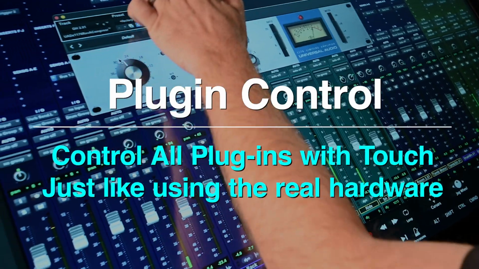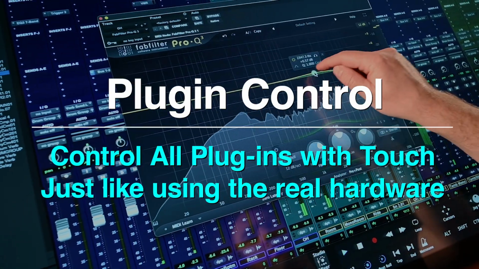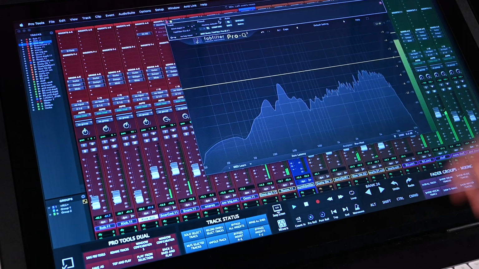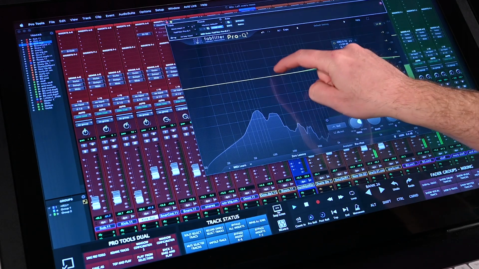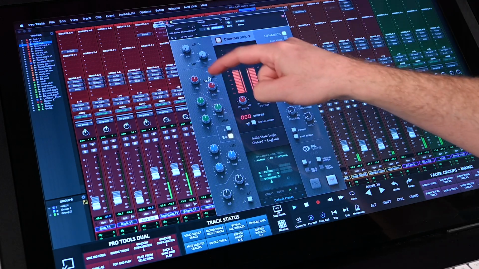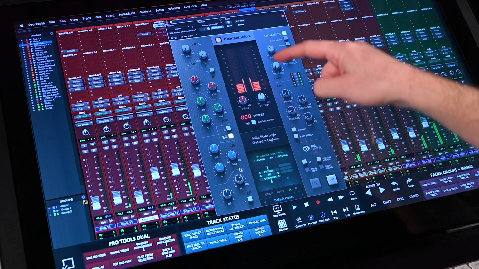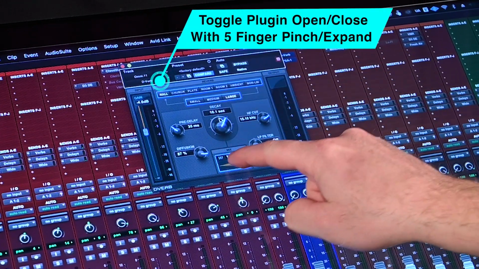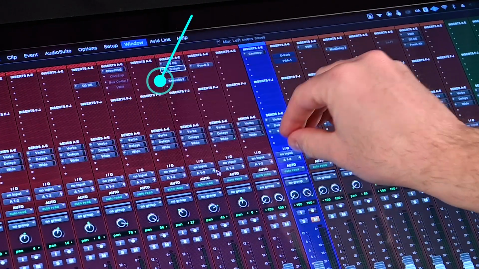To add a plugin, I can just tap the Insert Assignment area and select the plugin. You don't have to turn any generic Logic controller knobs or map out any plugin parameters. Users can just load the plugin and tweak the actual controls as if they were hardware. Hide and show the different plugins with 5-finger pinch and expand gestures.